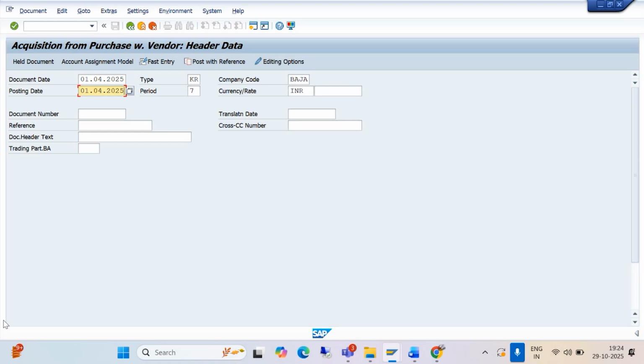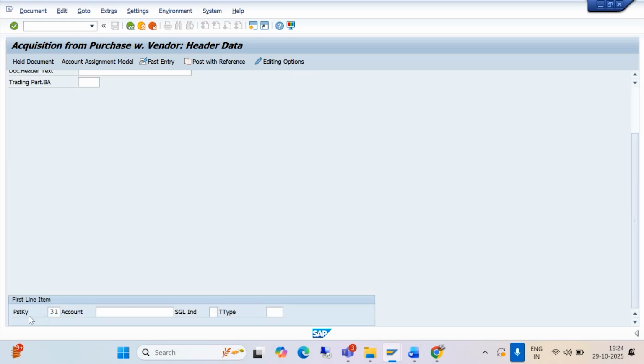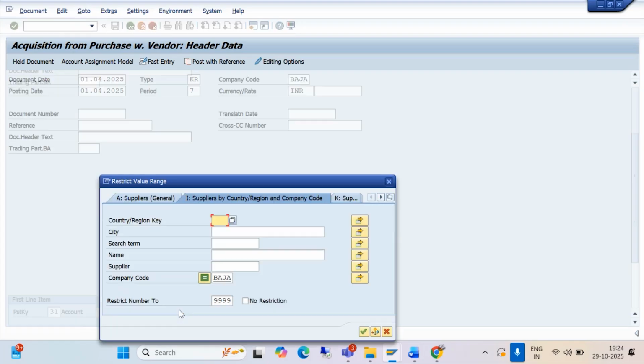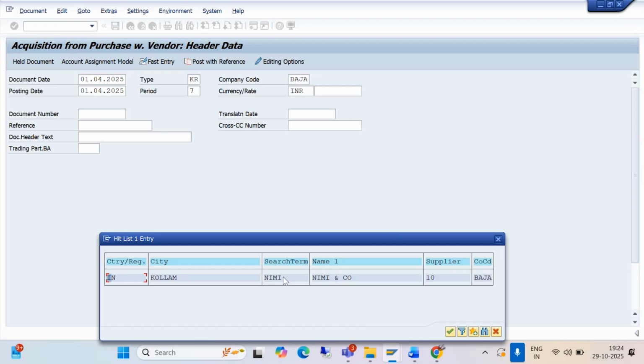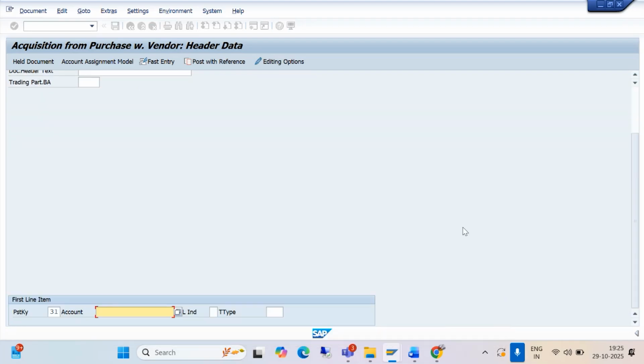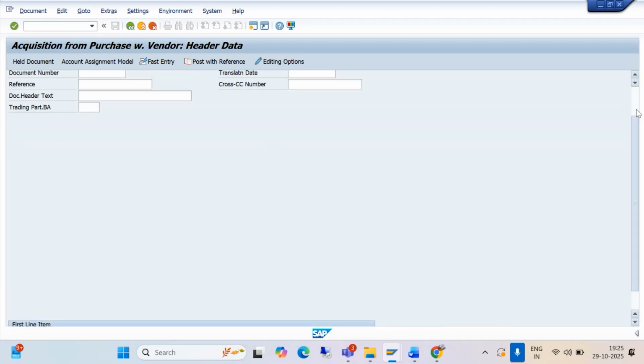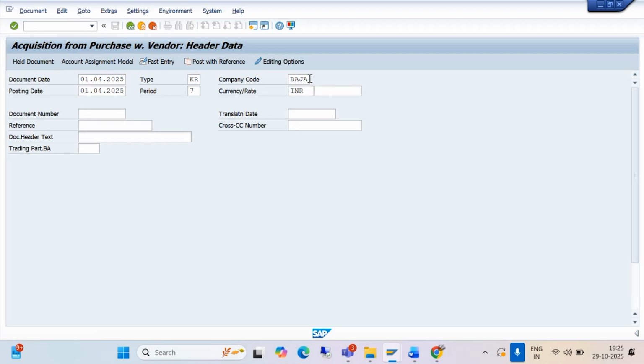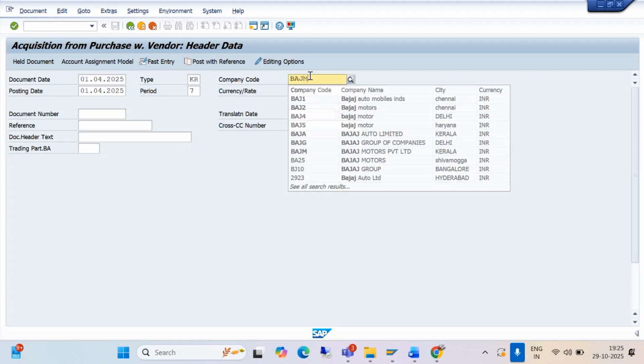So if you see here, 31 is the posting key. What will be the accounting entry? The asset is going to be debited and the vendor is going to be credited. Correct? Which asset? You have to check. 1000 is the asset for us, because we have created one asset now. If you see here, the asset will appear over here. The company code will not change. Our company code is BAJM, correct? Yes, sir, BAJM.